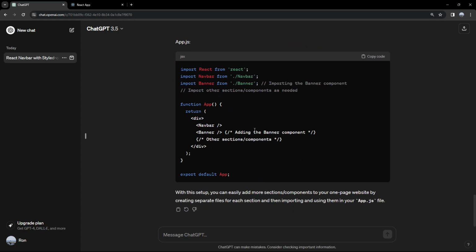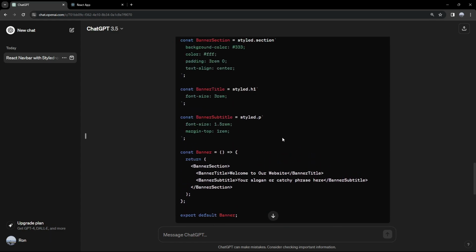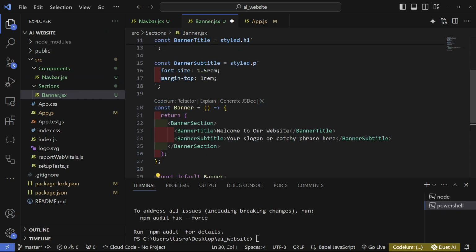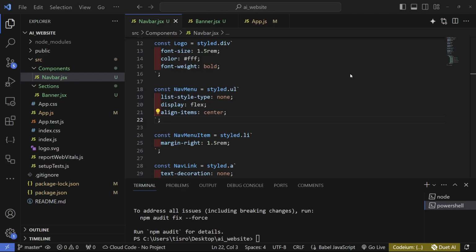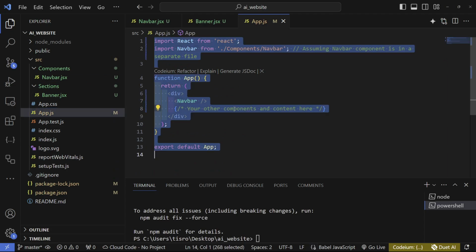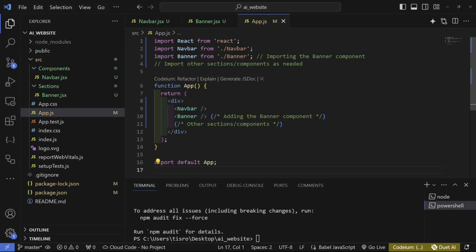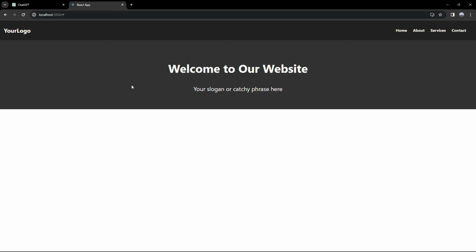Now we're going to have our app in here, with the navbar and also the banner, and we are going to have to add some banner components, which is what ChatGPT is going to do. So in here, I'm going to paste all of this, and now let's copy the app.js code and paste it in here. Take a look at what our website looks like now. We have some errors, and that's because the paths here are wrong. So I'm going to write components/navbar and then sections/banner, and so there's going to be our banner.